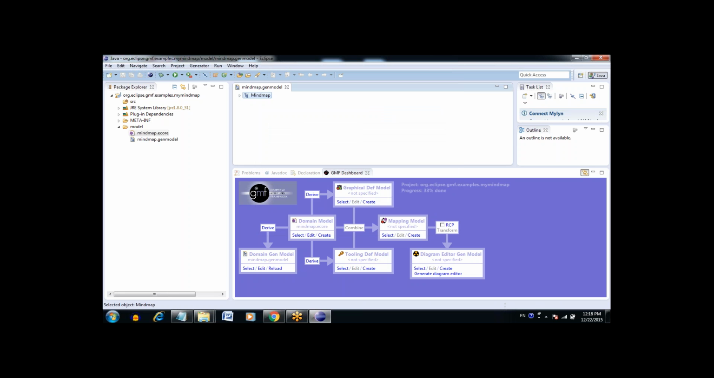Okay, so far what we have done: we created an Eclipse graphical editor project, and then we set the project settings to compliance level JDK 1.5 or more, and then we added this ecore file to this directory, and then we created the corresponding gen model. So this is the mind map gen model.